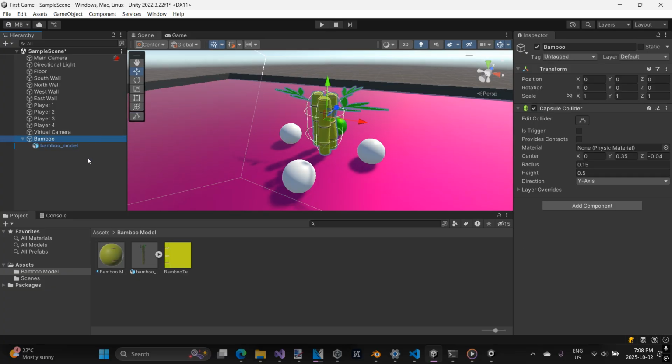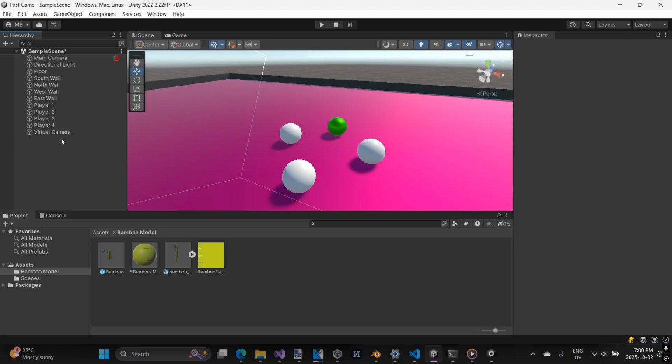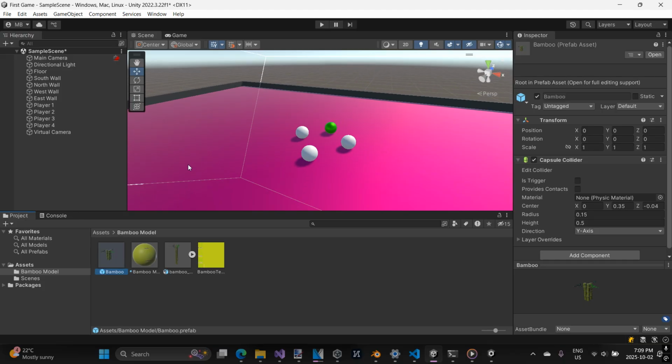What I can do is I can click on this root object. I can click it and I can drag it back into my assets folder. And you'll notice your little cube becomes this full blue cube. What you've done is you've just created a prefab. What that is, it's basically a blueprint. So I can delete that bamboo from my game because I have the prefab now.